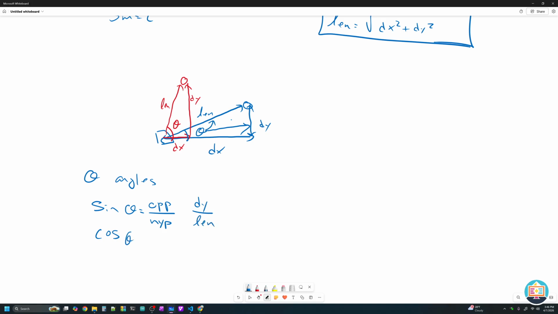The cosine of theta is defined as the adjacent side to our angle divided by our hypotenuse. The adjacent side is the side that's directly beneath the angle. So that's going to be dx over our length. And if you look here, because dx and dy are changing as our player moves, these sine and cosine values are also going to change as these numbers change.